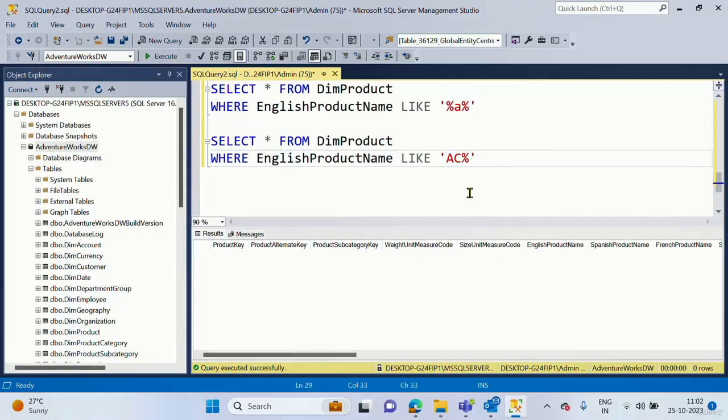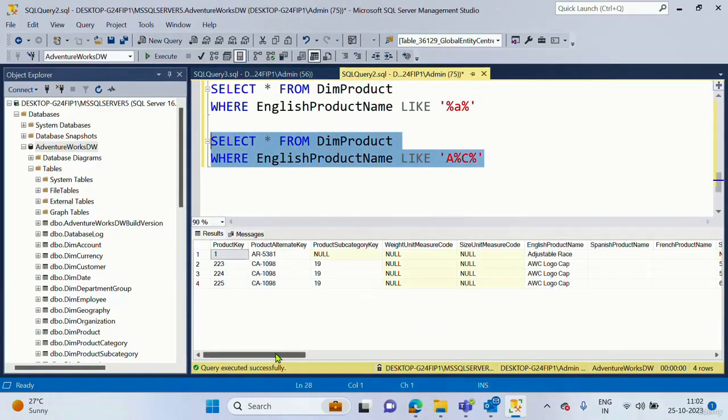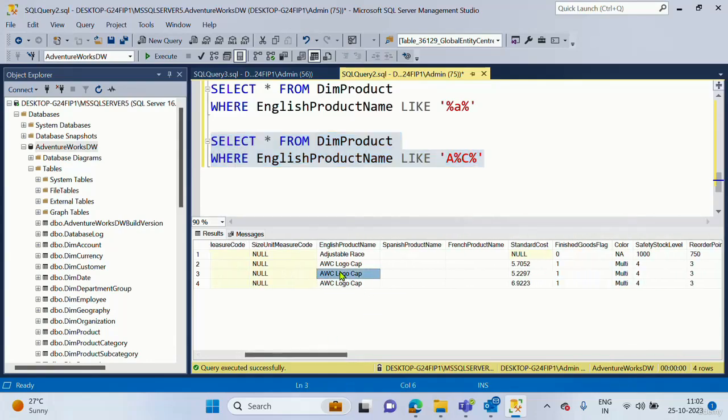So can you do a percentage over here? Let's see. You can. You will definitely get some answer, but you will not get the exact answer. And this is wrong. Why? Because you are getting 2 products, adjustable race as well as AWC logo cap. My requirement states that my third character should be C. It is true for the second, third and fourth line. But this is not true for the first line. Why? Because C is somewhere at the second last position. But why did that happen? Because of percentage. And this explains you percentage very clearly. That there can be any number of characters between A and C. That's what it means. But this is wrong.